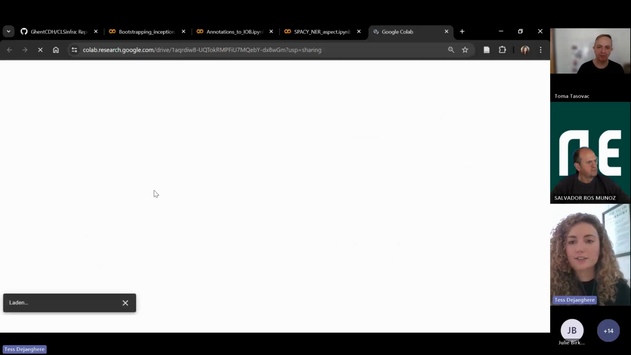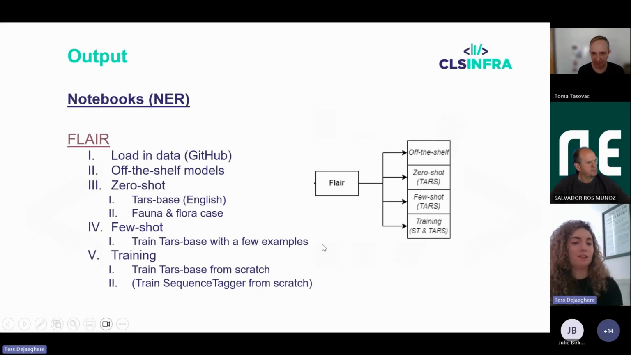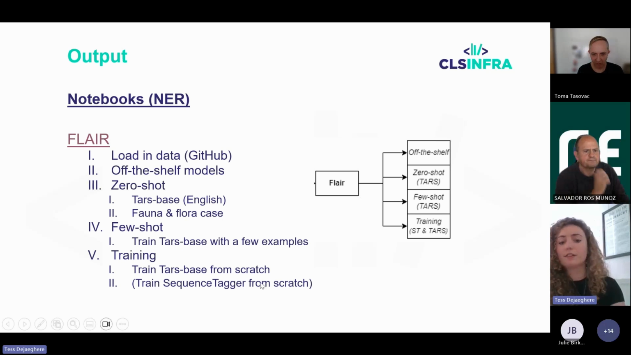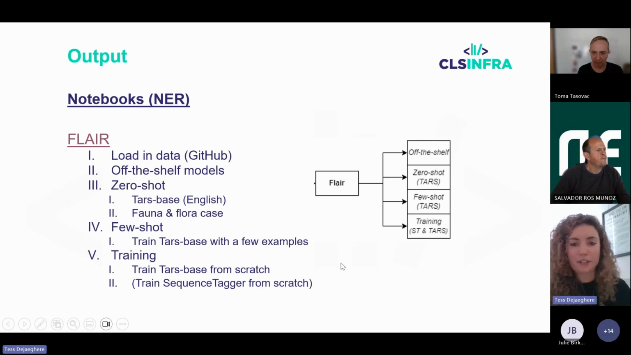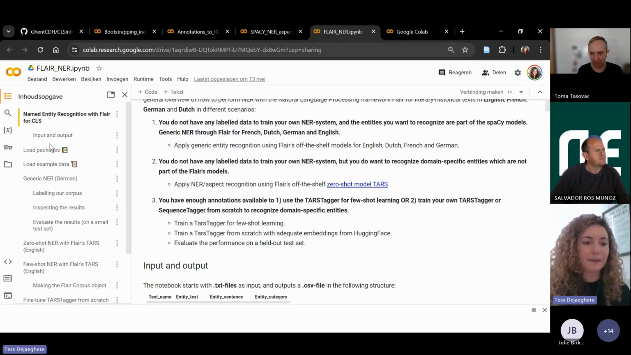For Flair, it's kind of the same principle. So we load in our data, we show the off-the-shelf models, we show how to perform zero shot with a model that they provided for this. At the moment, it's only for English, which is something to keep into account. But you can also train this TARS base model from scratch for any language. So that is something that is quite useful. Oh, I'm just gonna click it again. Oops. Okay. So same principle.